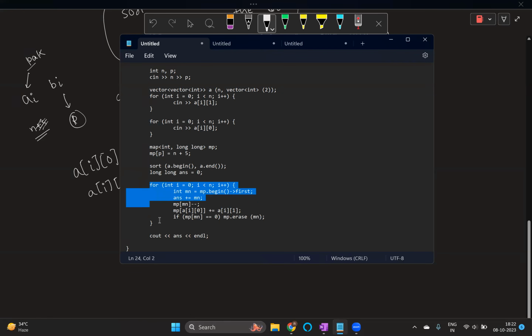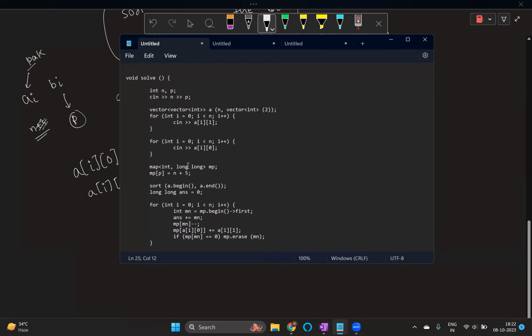And after sorting, I went for every guy. Since they're sorted, the lower cost will be coming first. Then finding the cost, adding the cost to the answer, and decrementing the count of how many times I can do the work with this cost. Then incrementing the count for the new cost of the new guy which I've chosen. And after that, I just erase the key in case it is 0. Basically, just implementation purpose. You can do it yourself also. Sorting a 2D vector is the same as sorting an array of pairs.